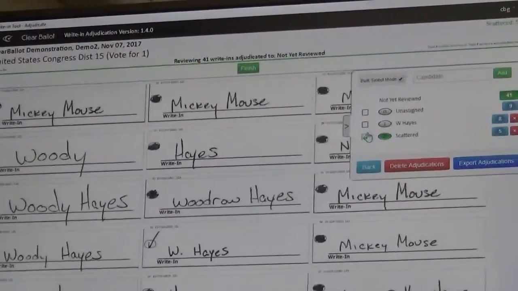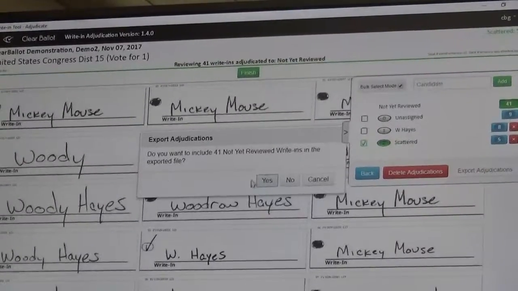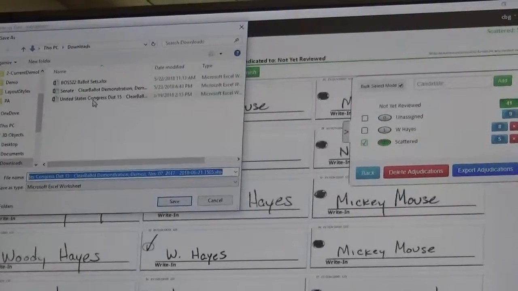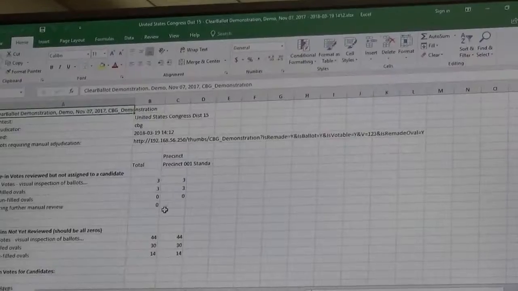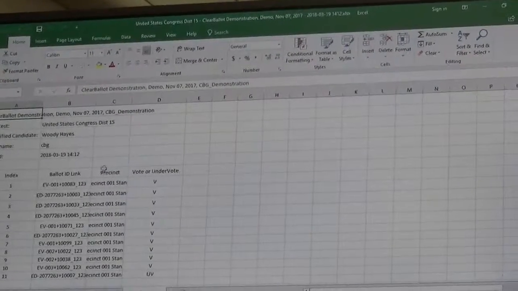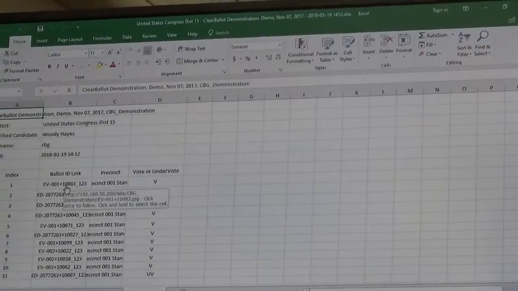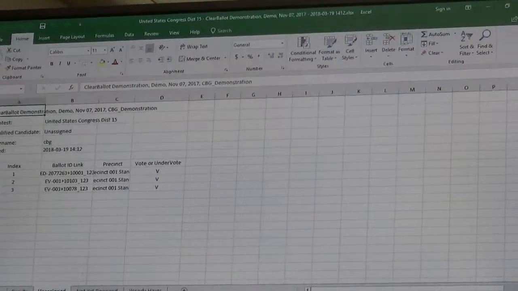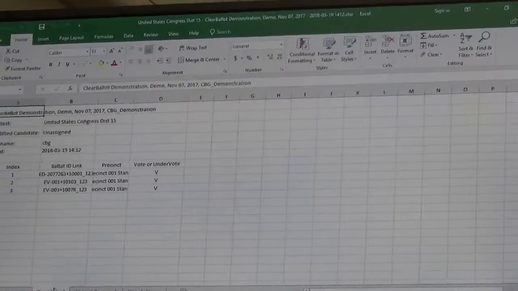Okay. And then what you ultimately get to is you can export your adjudications. It's warning me because I haven't gone through all of them, so I'll just bypass that. Ultimately, you end up with a CSV file that you can open in Excel that has your totals by precinct. You even have a link back to that ballot if you want to take a look at it. And so you're provided with a comprehensive report by precinct of every ballot you adjudicated. So you'll have all your scattereds or whatever.